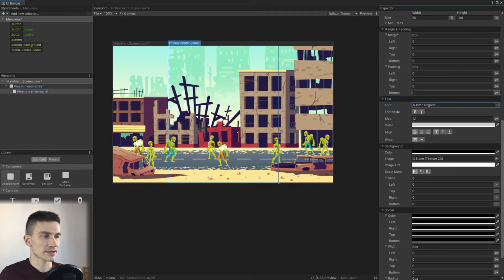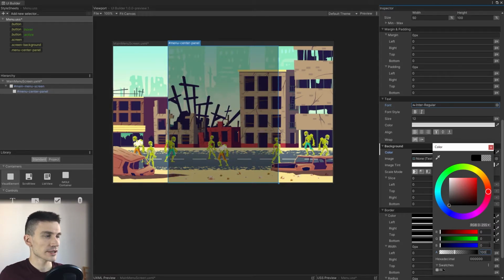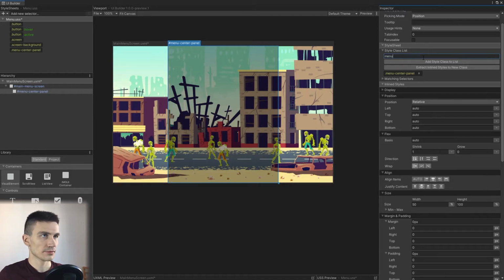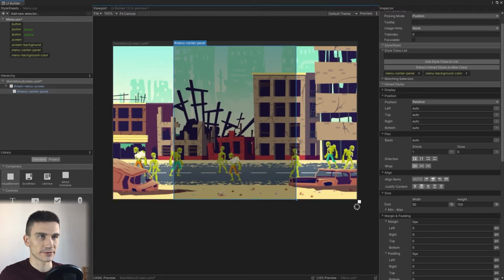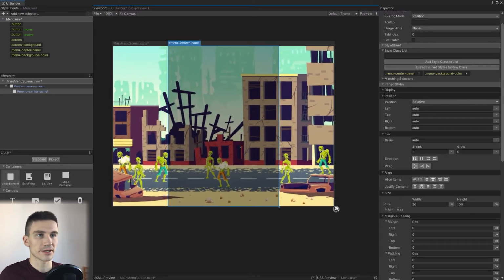We also have to create a class for a background of the center panel. So let's change the background to a black color and set the opacity to 100. And now we can save this style to menu background color class. And as you can see, we have a nice dark transparent panel right in the middle of the screen. And depending on the resolution of the final device or screen, it's always going to be evenly placed at the center.